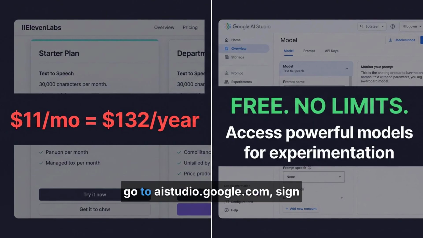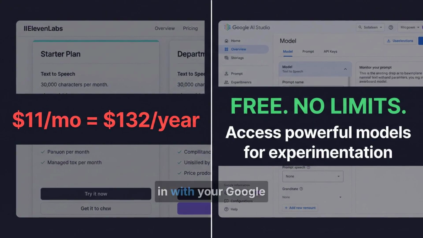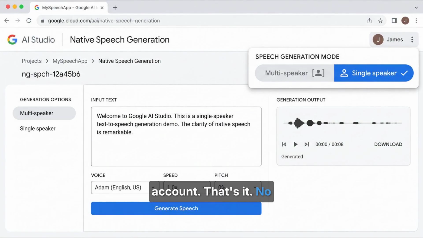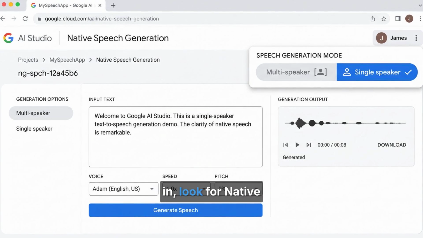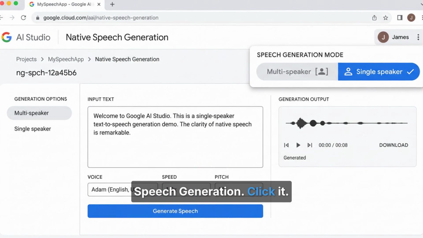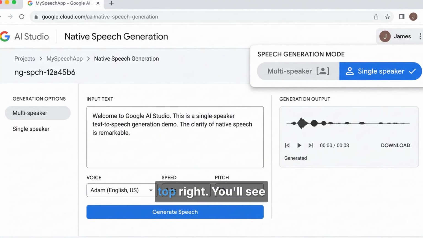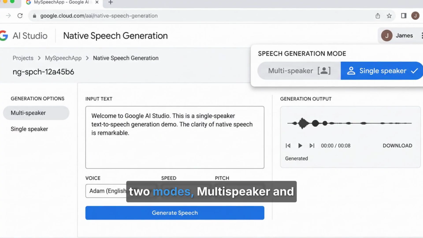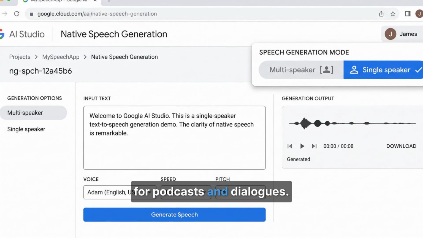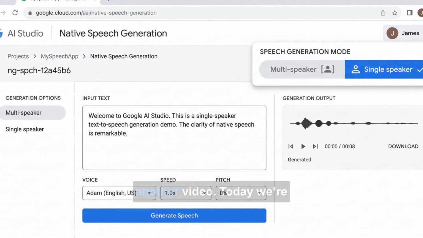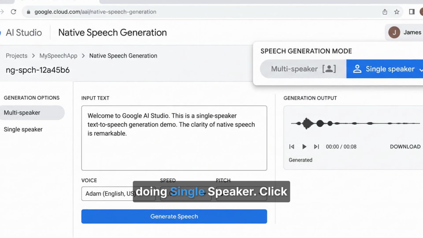Go to aistudio.google.com. Sign in with your Google account. That's it. No credit card, no trial, no setup. Once you're in, look for native speech generation. Click it. Now look at the top right. You'll see two modes, multi-speaker and single speaker. Multi-speaker is for podcasts and dialogues. I'll cover that in another video. Today we're doing single speaker.